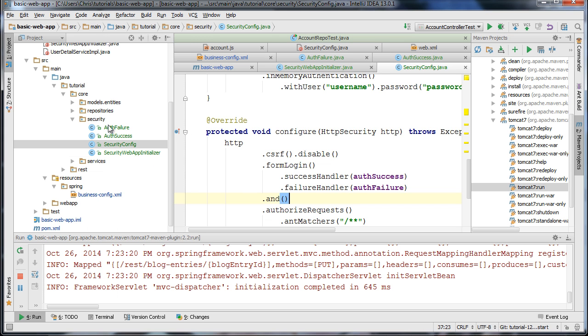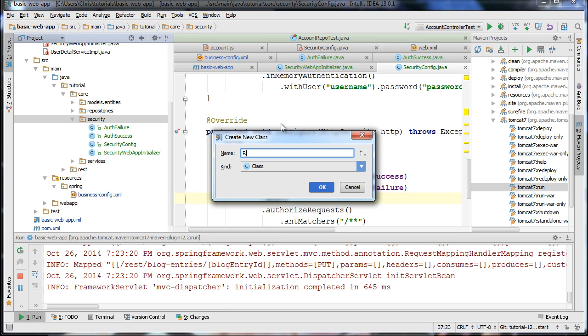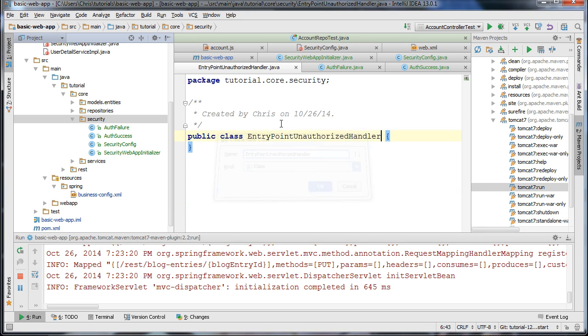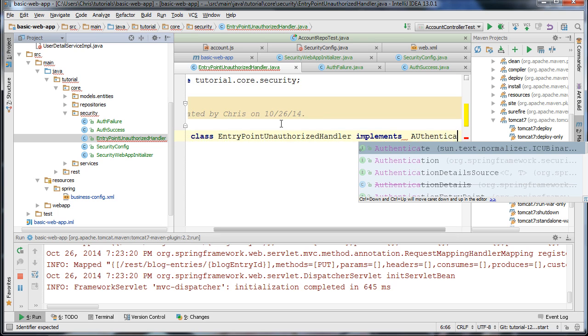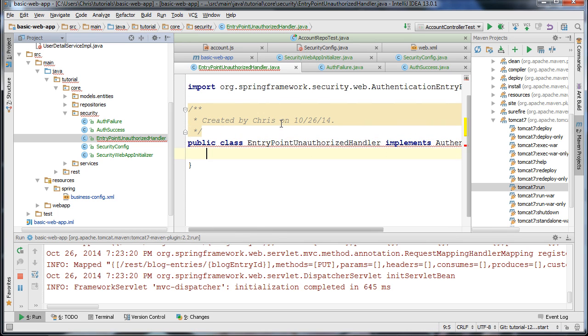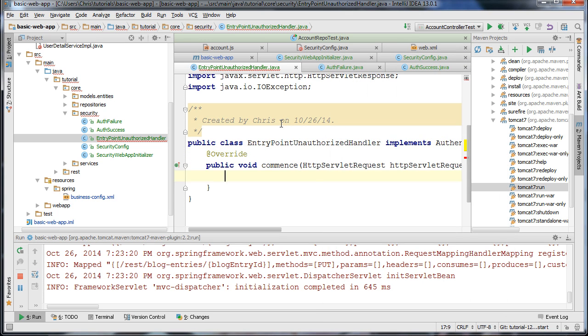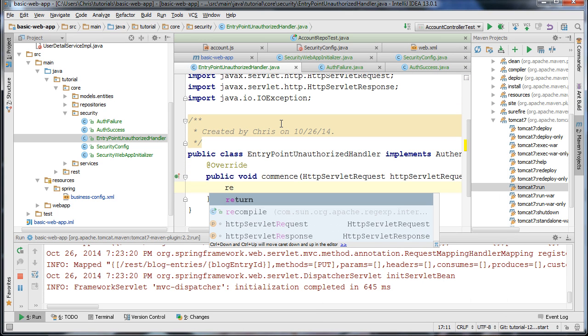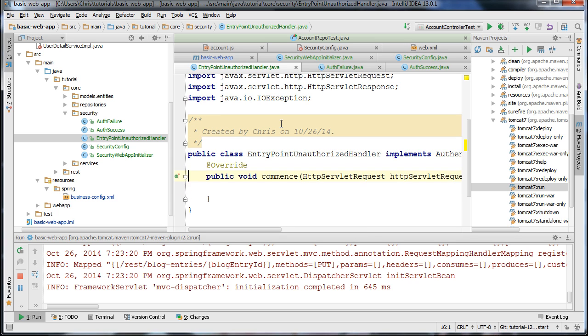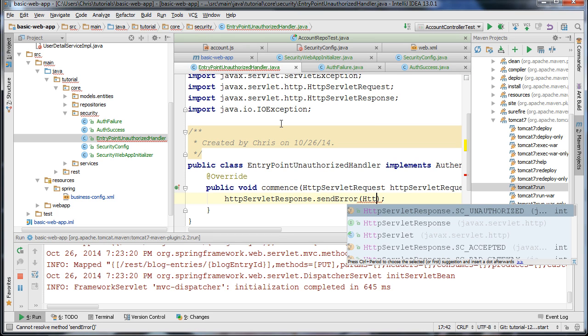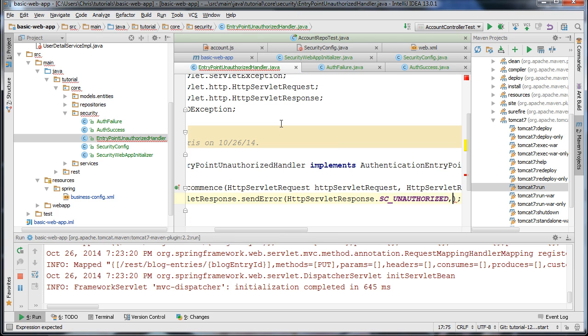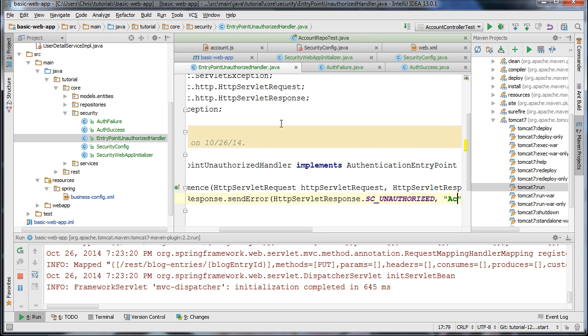So in order to do this, I'm just going to create a class here called Entry Point Unauthorized Handler, and I'm going to implement the Authentication Entry Point class, and I'm going to generate this method, and in response, I'm going to send an error of HTTP servlet response of unauthorized, and also an access denied message.